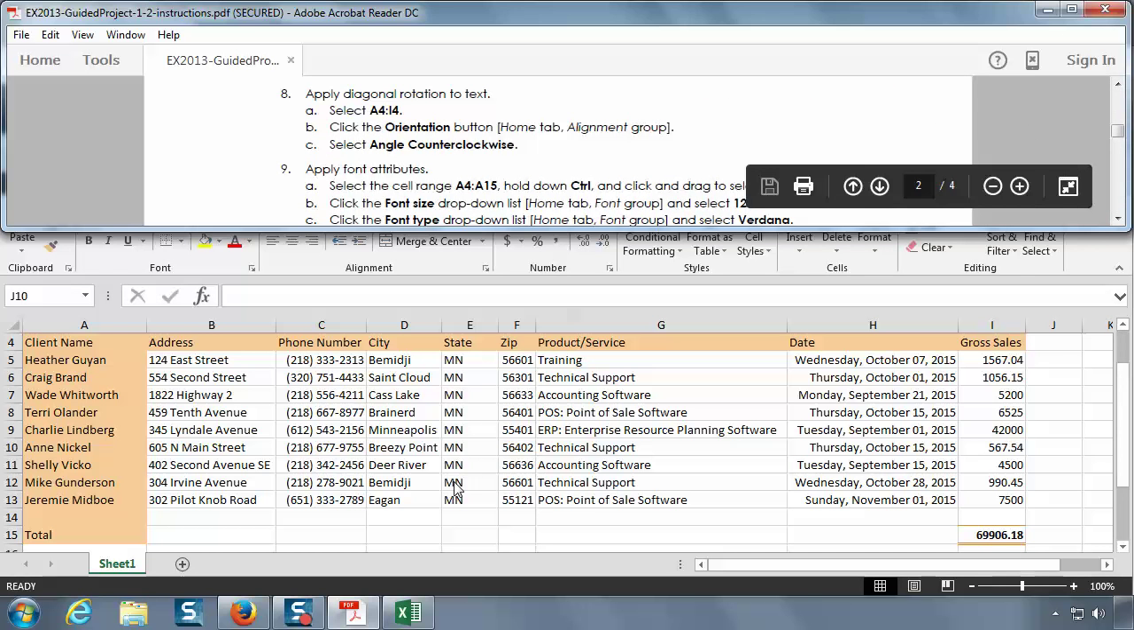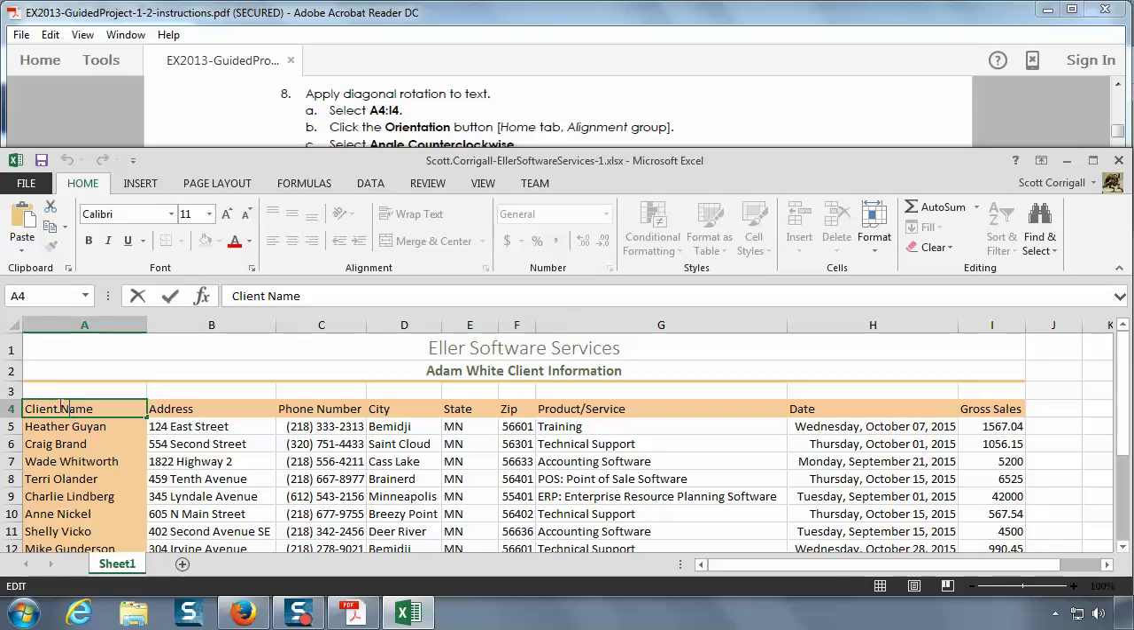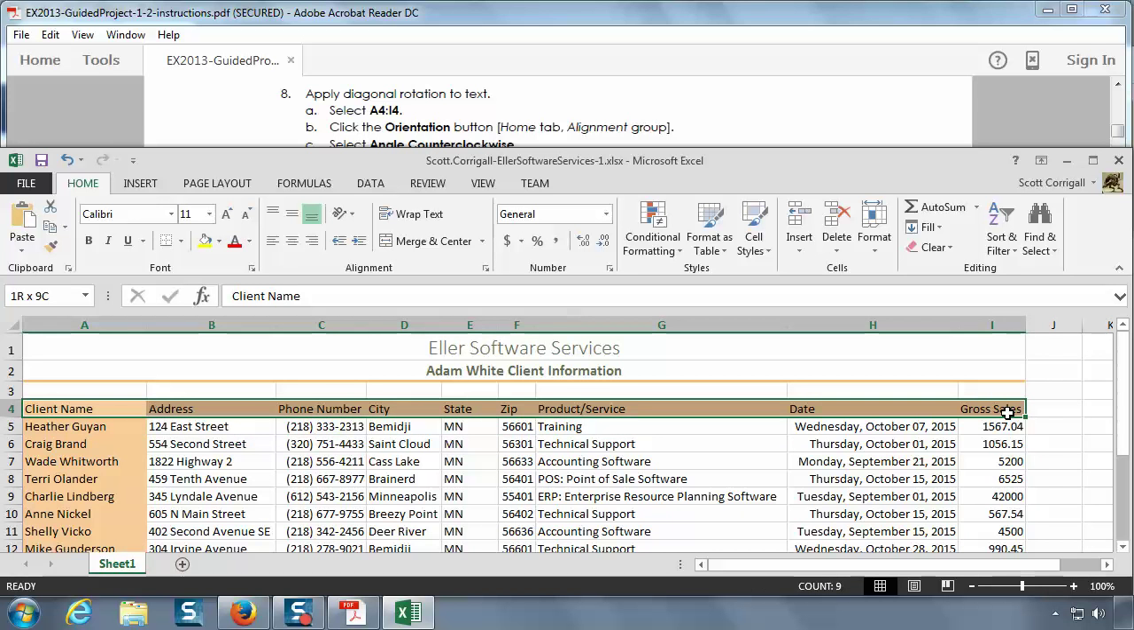Next up, we're going to do something that really changes the visual style. We are going to rotate the text, which is kind of like turning it to a different clock position. Imagine the arm of a clock rotating around. It wants us to select A4 through I4. There's A4, there's I4. I've chosen the right range.